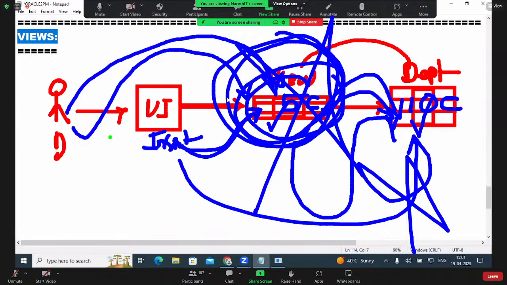So whatever the developer performs through the view on the base table, every change and modification you made on the base table will be reflected in the view. And this view will be seen by developers.